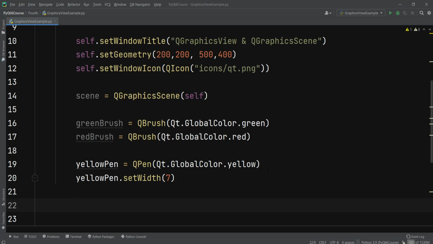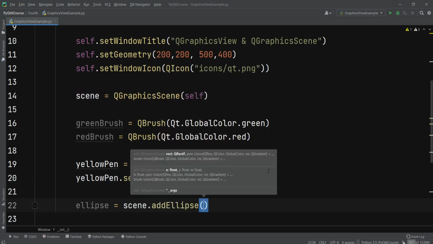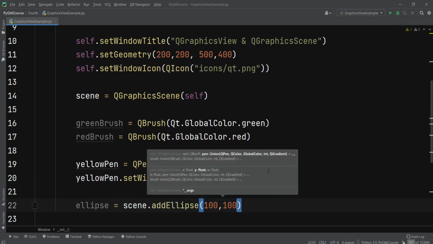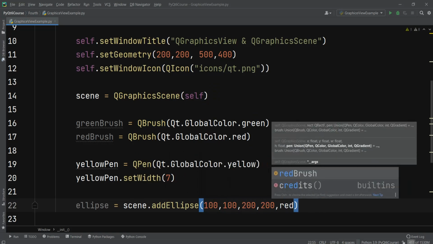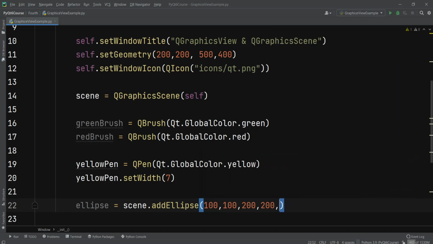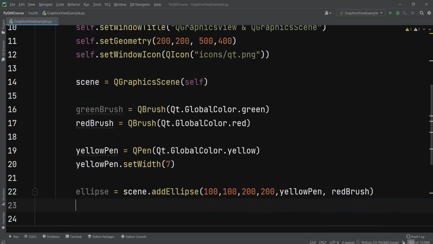So now let me just say ellipse, and here I can create an ellipse. I can just say scene.addEllipse with 100, 100, 200, 200, and give the pen, so yellow pen, not red pen, and red brush. Okay, and this is the ellipse.